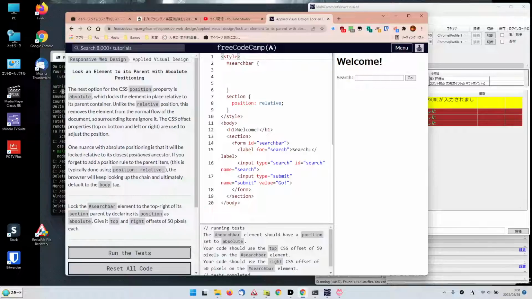Next option, the position property is absolute, which locks an element in place relative to its parent container. Unlike the relative position, this removes the element from the normal flow of the document, so surrounding items ignore it. The CSS offset properties are used to adjust position. One nuance with absolute position is that it will be locked relative to its closest positioned ancestor. If we don't set the position of the parent item using position relative, the browser will keep looking up the chain and ultimately default to the body.